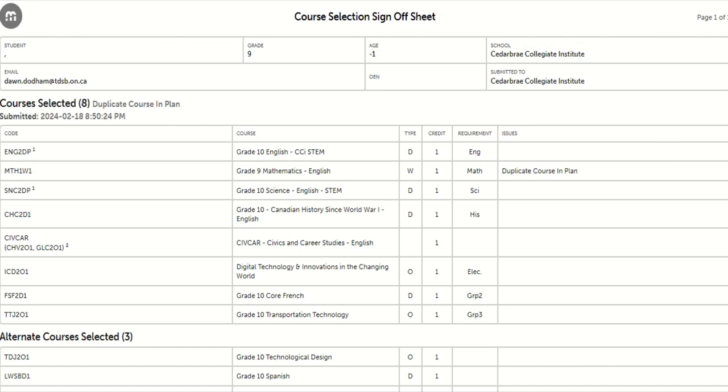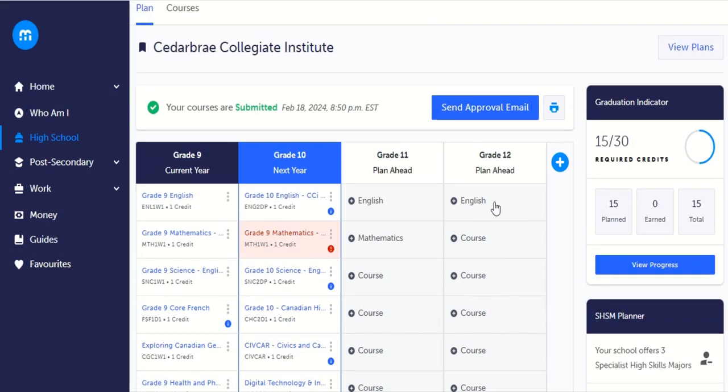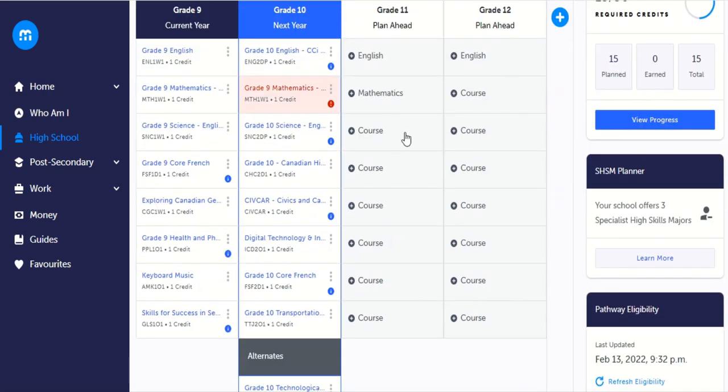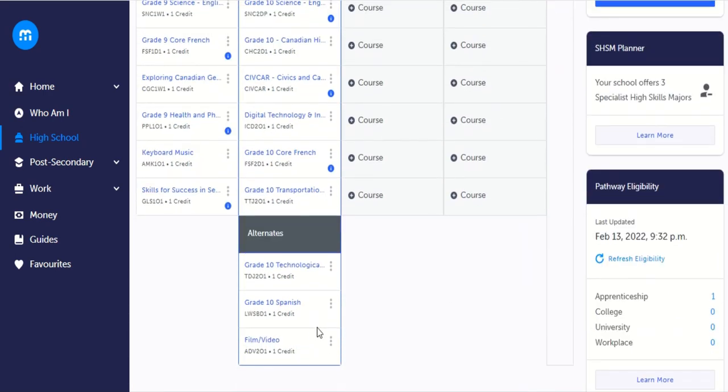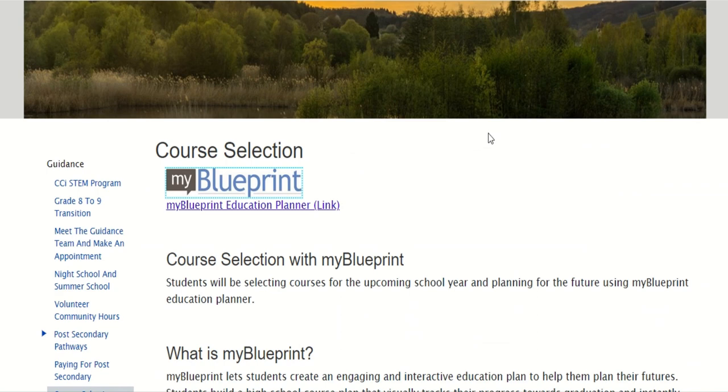So let me just close that, and I can close my submission. Now what you'll see is that my courses were submitted. I can send another approval email if I need to. All my information is here. And I have completed my course selection. So let's go back to the course selection page. You've used the My Blueprint link. That is the correct one.